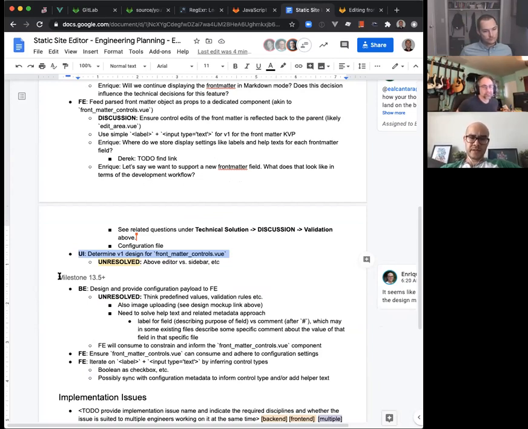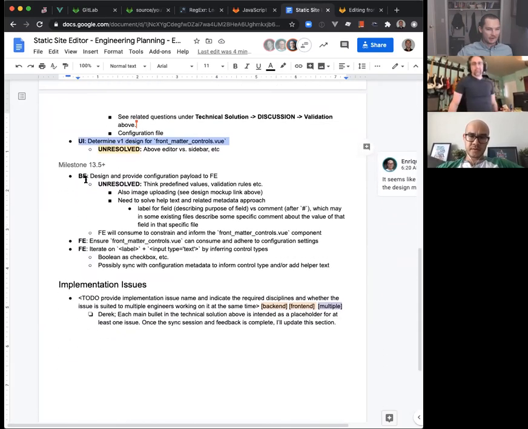So probably the simplest thing we can do is just use the field names in the front matter as labels, right? Exactly. The key is the label, and the value is just auto-fed into the input text field. That makes sense. And then we don't have to worry about any of these other things you've been discussing. Exactly. And again, that's what iteration is there for.